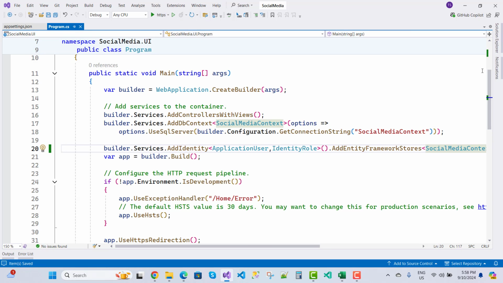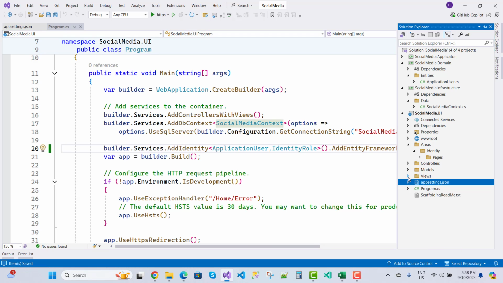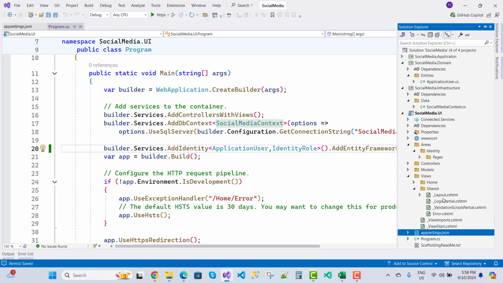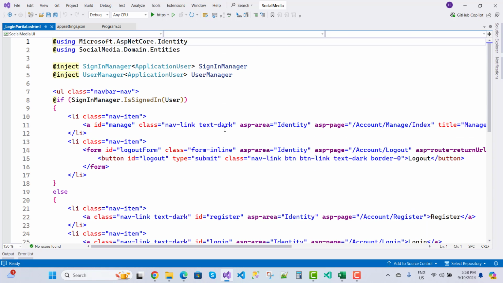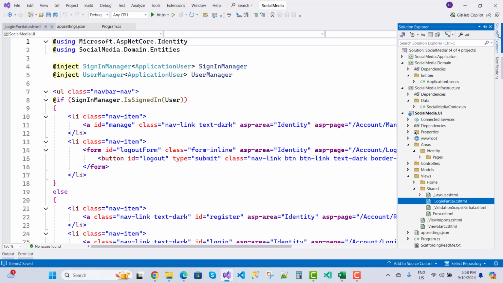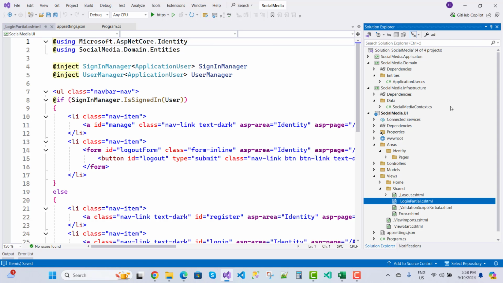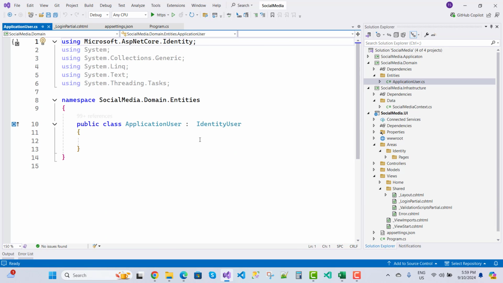Now you can see that under the Views section, under the Shared section, we have a login partial page that is already created. Here we have a login partial page. Now I want to use this login partial page and complete the register process. Before registering, I want to migrate my project. But before the migration, I want to add a few properties to your application user class. Here we go.